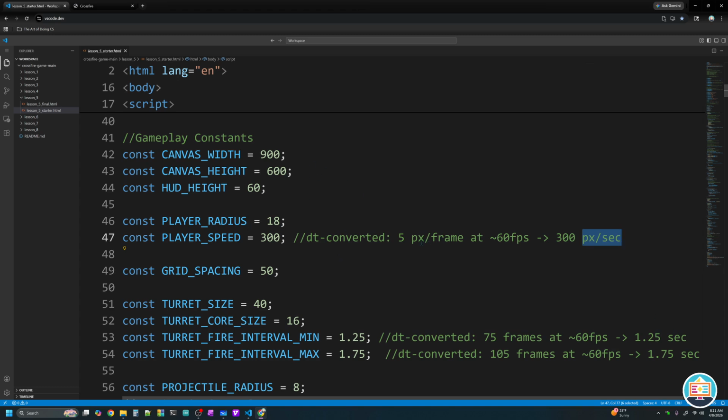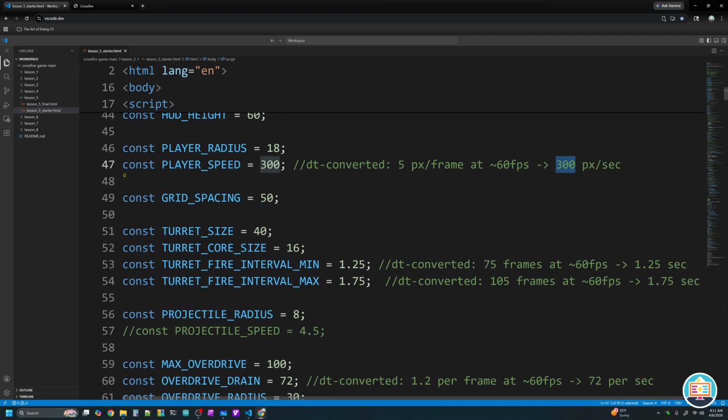How did we get to this number? Well, if we are trying to move at 5 pixels per frame, and we assume our frame rate is 60 frames per second, we multiply 5 times 60, and we get our desired speed of 300 pixels every single second. And if we look, anything that involved calculating a value based on the number of frames, we've also converted.